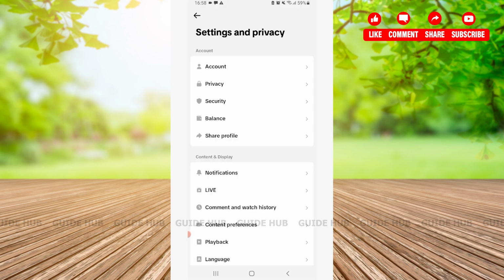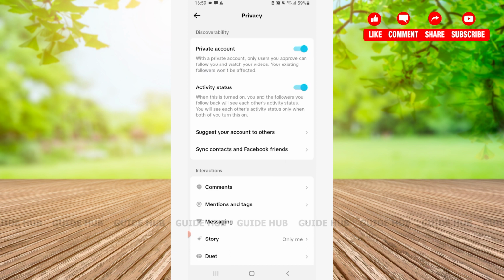After tapping on the settings and privacy option, here you can see the very first category being account. On the account category, you can see privacy. Tap on it. And once you have tapped on the privacy option, here you can see two options on the very top: private account and activity status.